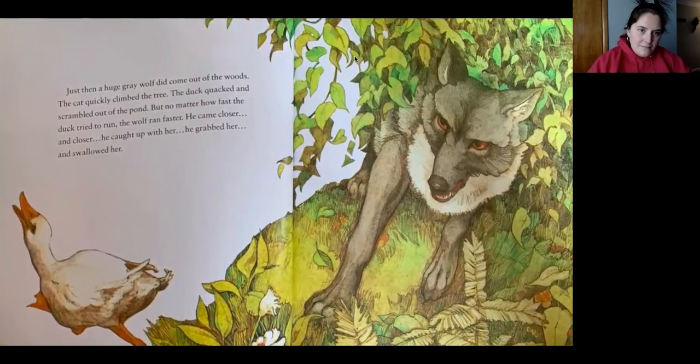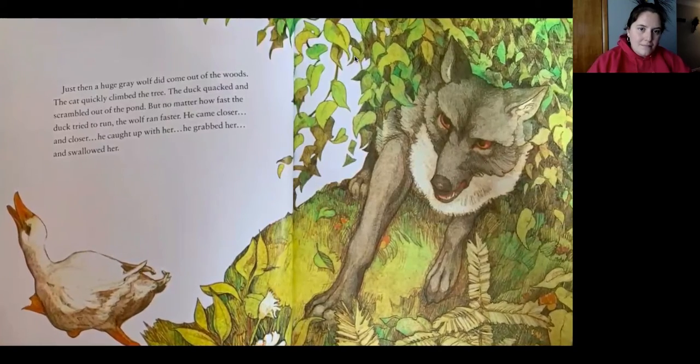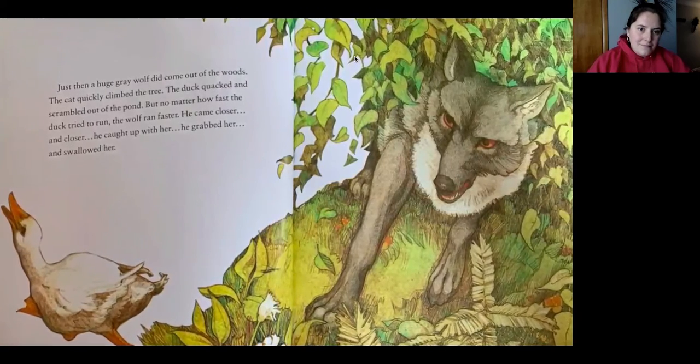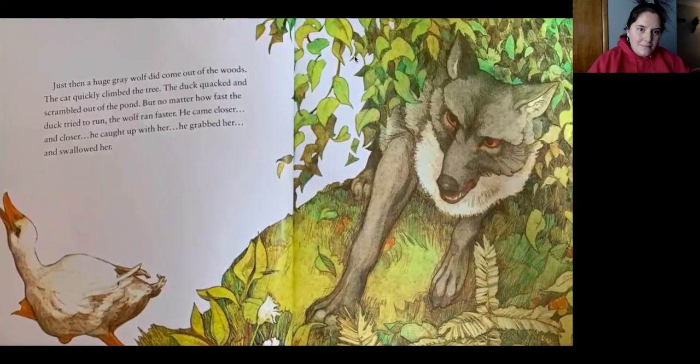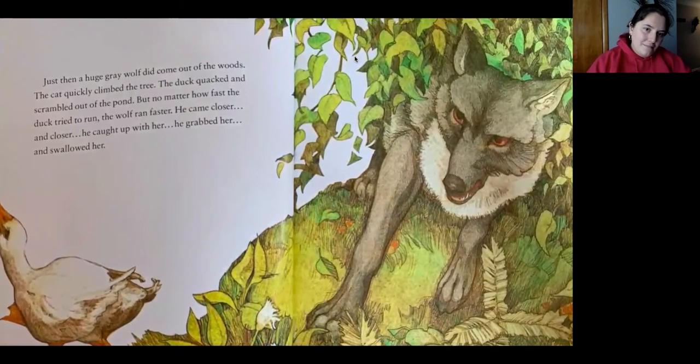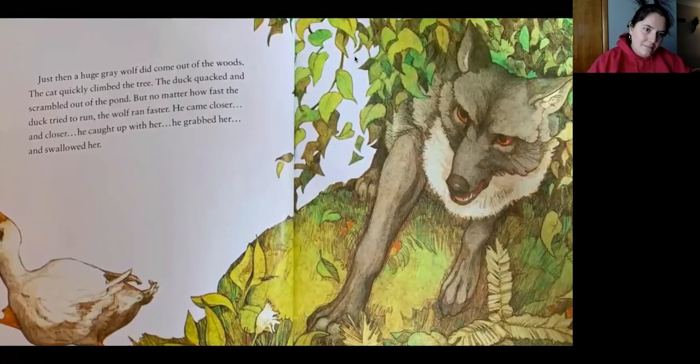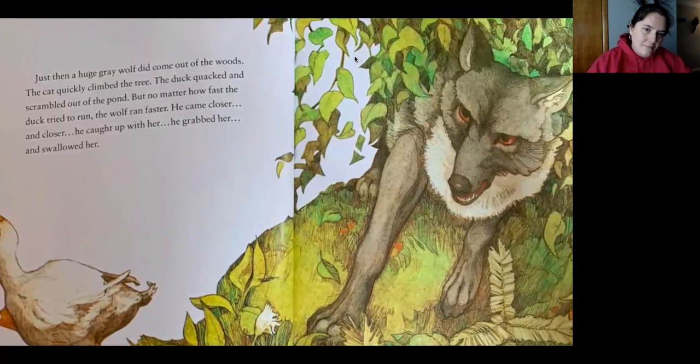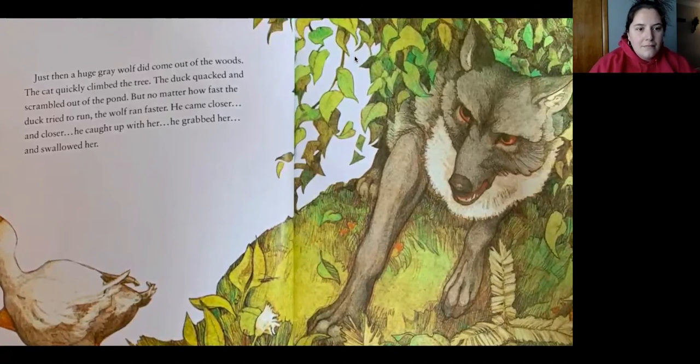The cat quickly climbed the tree. The duck quacked and scrambled out of the pond. But no matter how fast the duck tried to run, the wolf ran faster. He came closer and closer. He caught up with her, he grabbed her, and swallowed her.